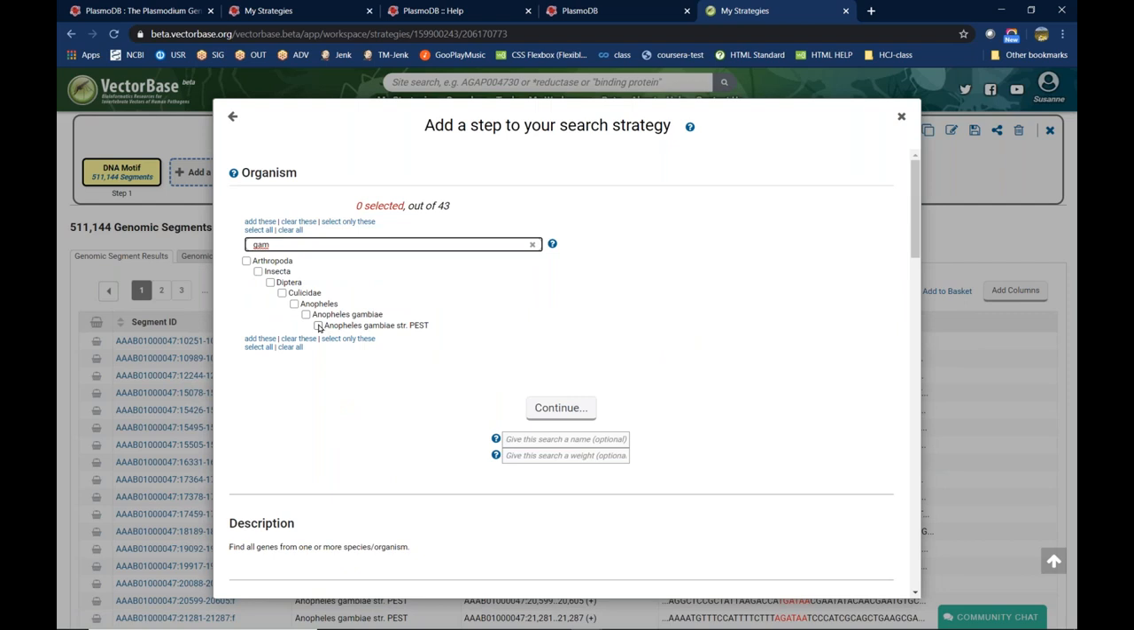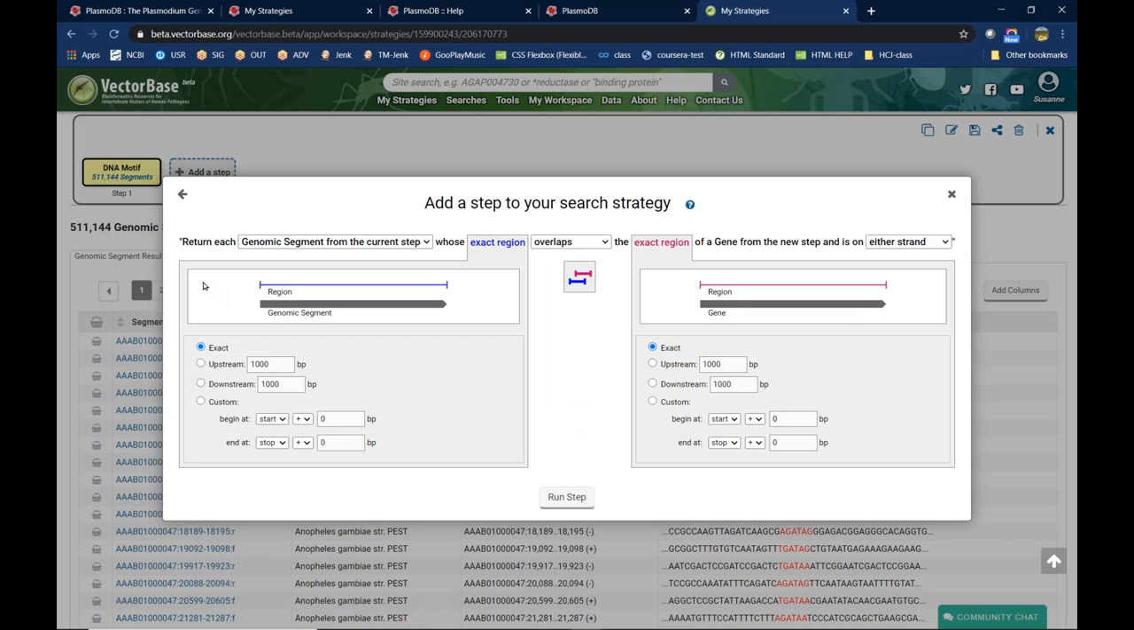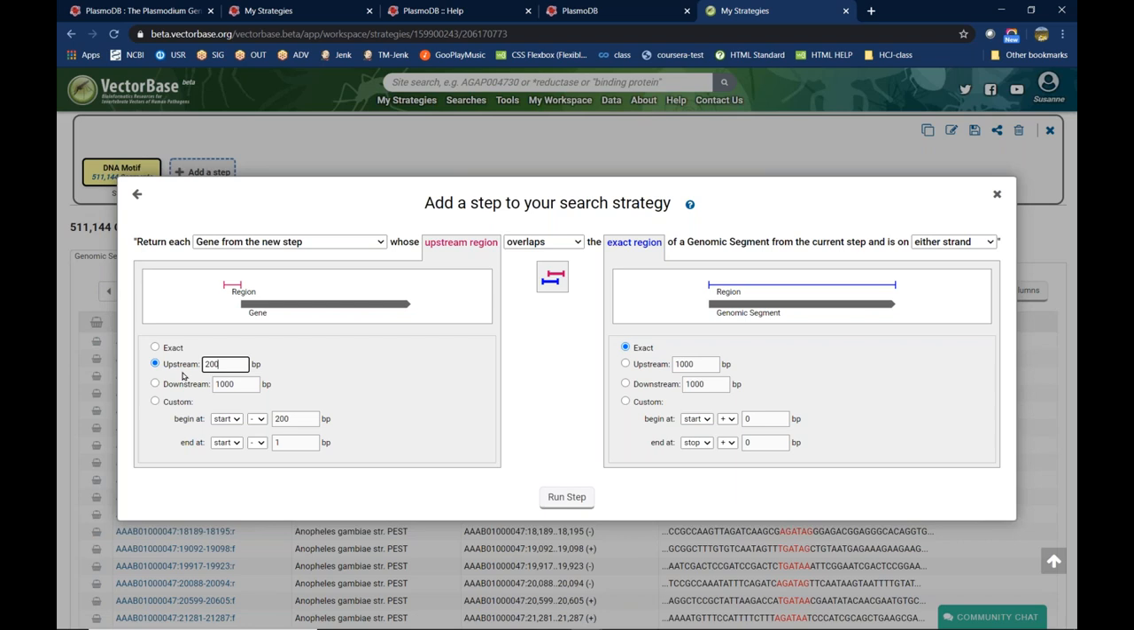And now I have my co-location pop-up where I have to fill this out correctly to say, return each gene from my new step whose upstream 200 base pairs, and all of these are revisable, overlaps the exact region of my DNA motif and is on either strand. I'm going to click run step.